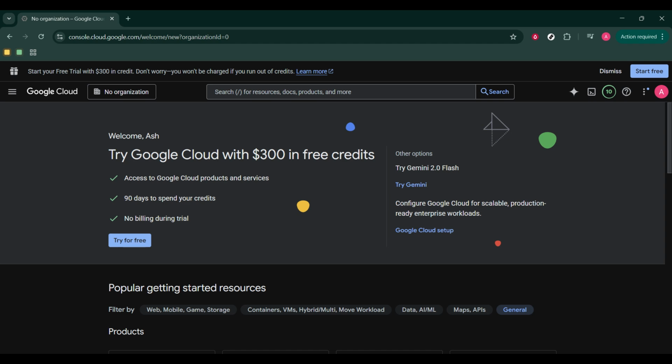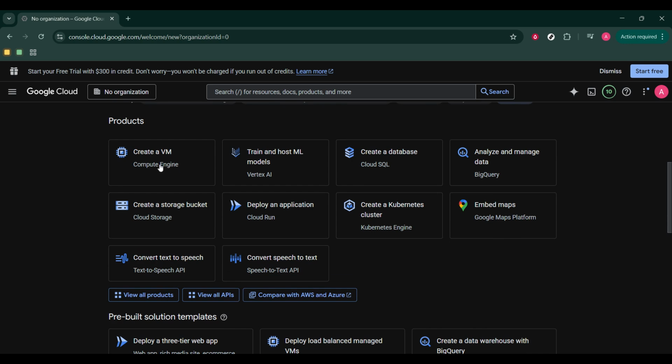It's important to understand that while you can explore the console without a credit card, actually deploying billable resources like virtual machines or large storage buckets may eventually require billing to be enabled. So this method is best if your goal is learning the interface, exploring services, working with APIs that have free tiers, or preparing configurations before fully committing.